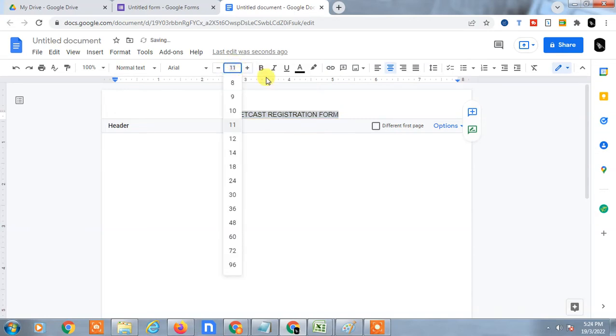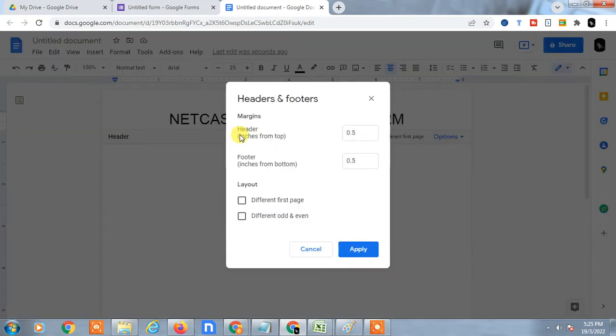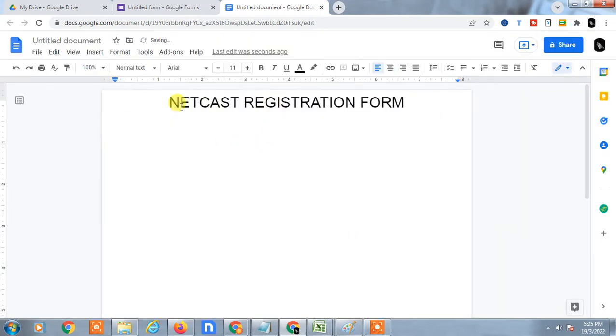You can change the font size. You can also decrease this space. Go to the header format option, and you can decrease the margin or inches of the top. So make it 0.1. Okay, so it is done. You can insert a date also. You can make it in the middle or left, whatever you want. You can change the font.